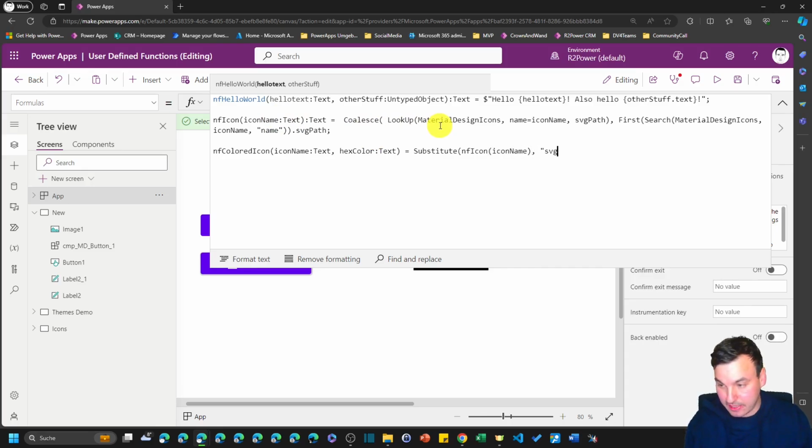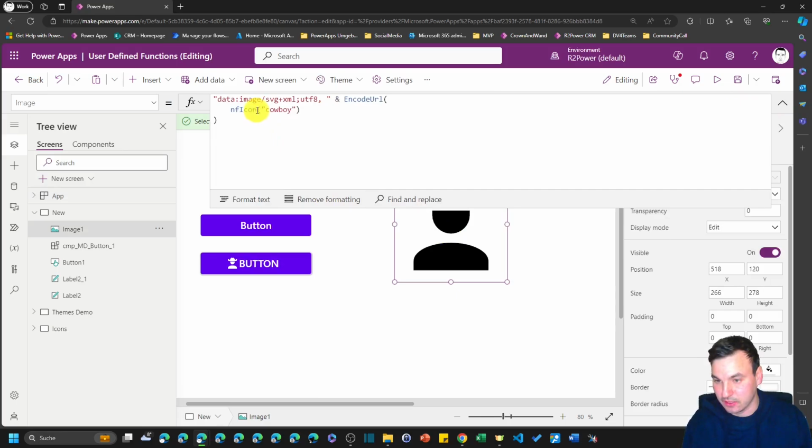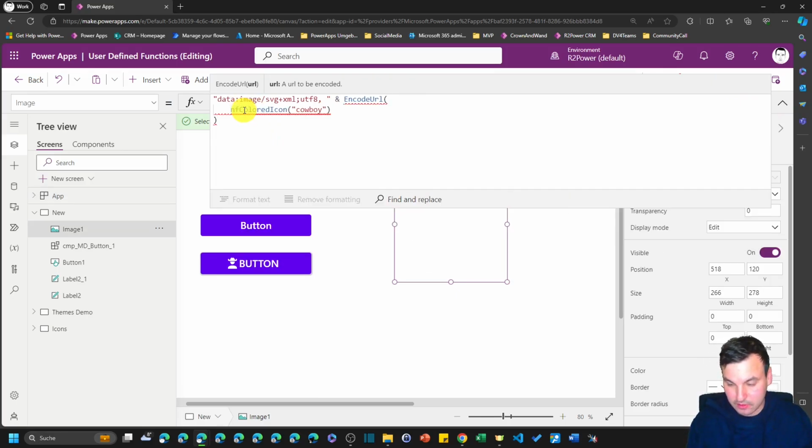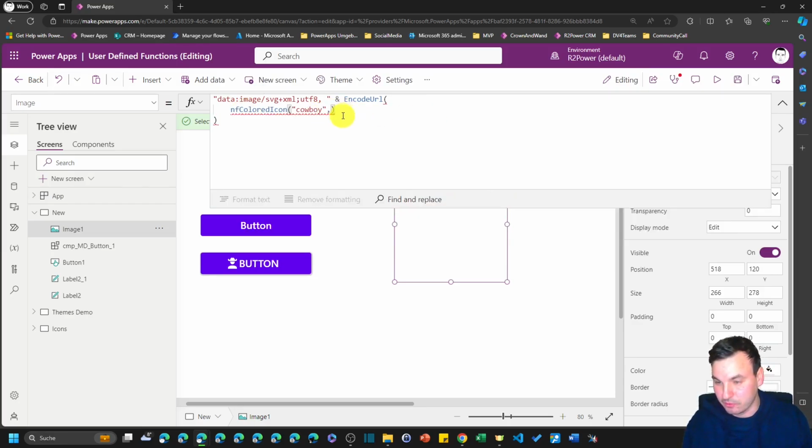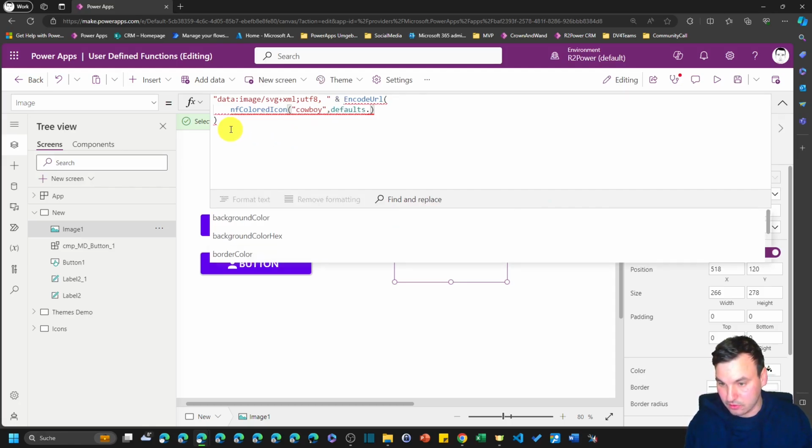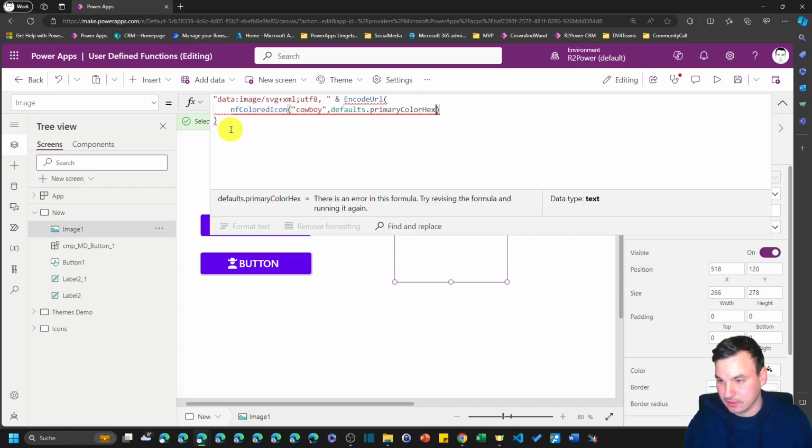And there we're going to place SVG at the beginning here with SVG fill equals, and then we use the hex color in here. Hex color that we defined in here as an input parameter. And we need to close this. Now this should work if we use the NF colored icon, and then we have to provide one more parameter, and this is defaults dot primary color text. There we have our purple in there.